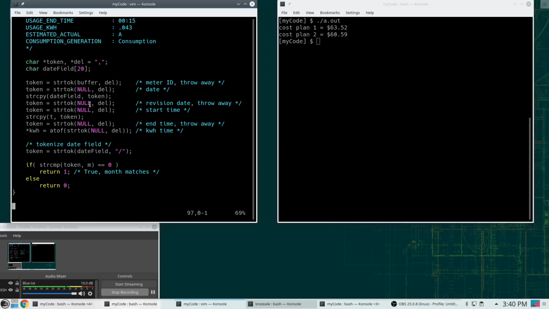So then I continue on. There's the revision date. Throw it away. I don't need it. Start time. I don't need it actually here. I need it back in the place where I'm going to calculate the cost. So I copy it over to that time array that we passed in. Then we'll call string toke again to get the end time. I don't need that, so I'll throw it away. And then finally, I'm going to call string toke one more time to get the kilowatt hours.